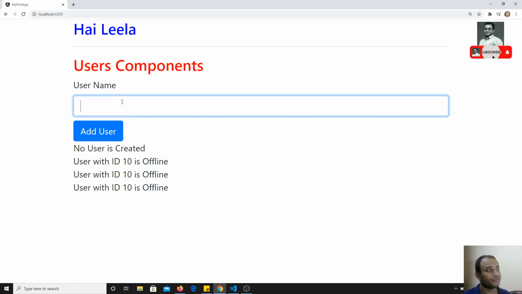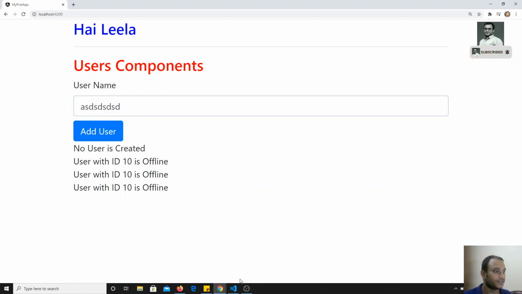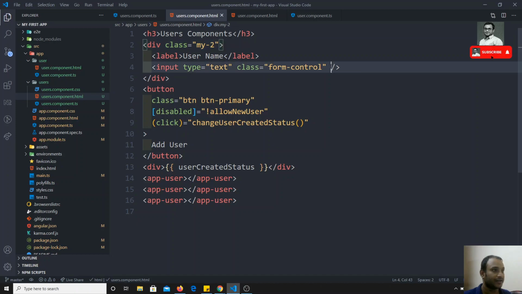Now whenever the user types in this input, I need to capture this data. How can we take the data to the TS code? Here I can take the event as input. Input is a DOM event, it's an inbuilt event. So whenever the user types any data from the keyboard, the input event will be fired.